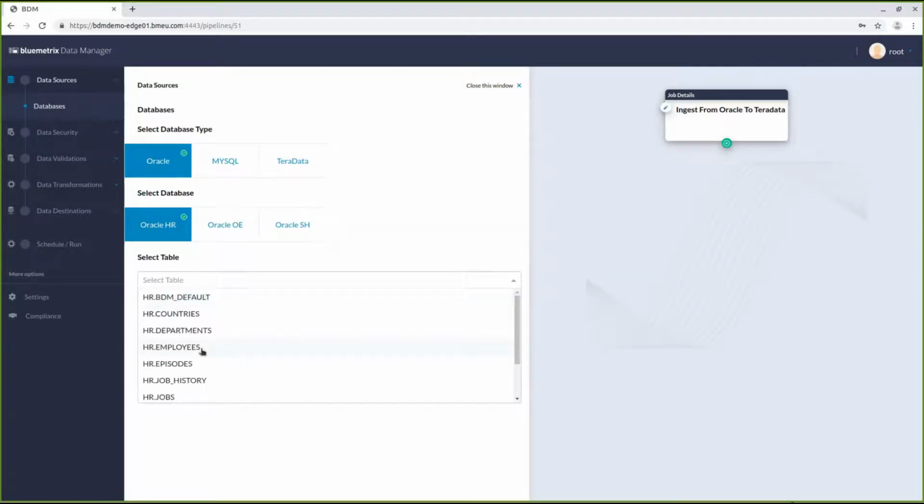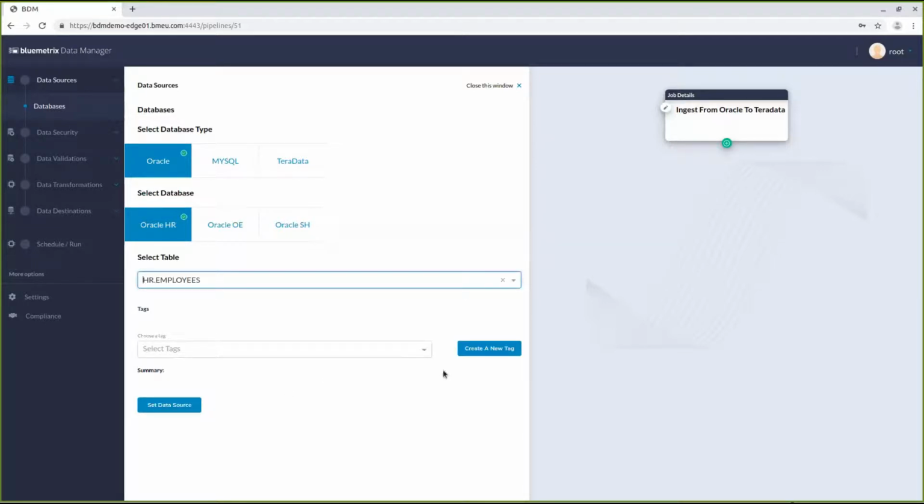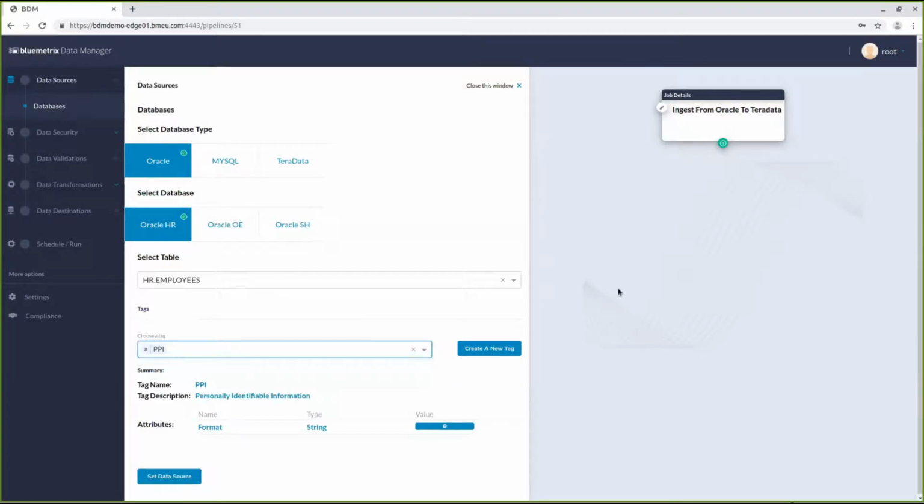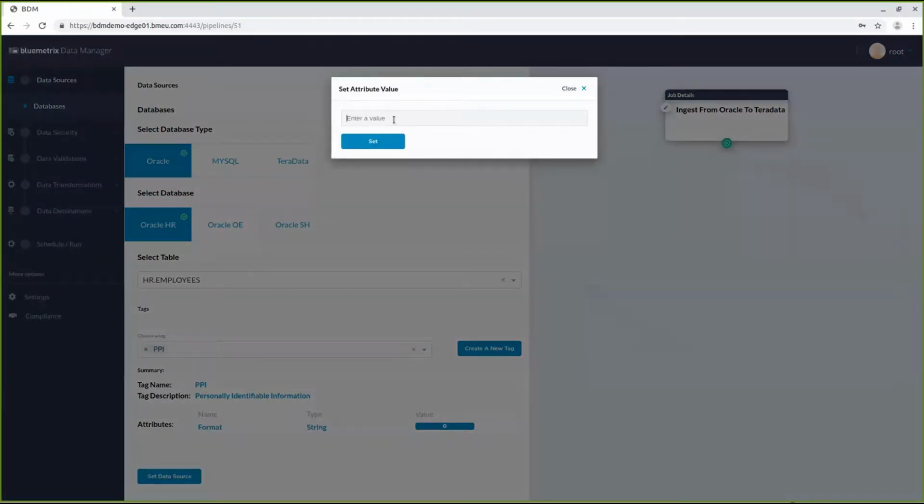Then I can select which table I want to ingest. In my case, we are talking about the employees table. So I'm ingesting the employee table. I will apply a tag on that. BDM allows you to add tags to your tables or to your columns, and those tags will be automatically moved to Apache Atlas, which is our data governance tool.